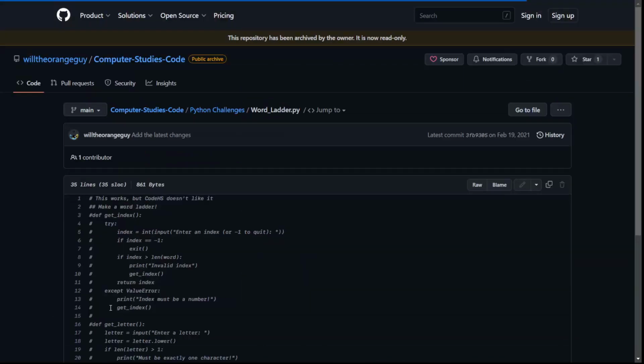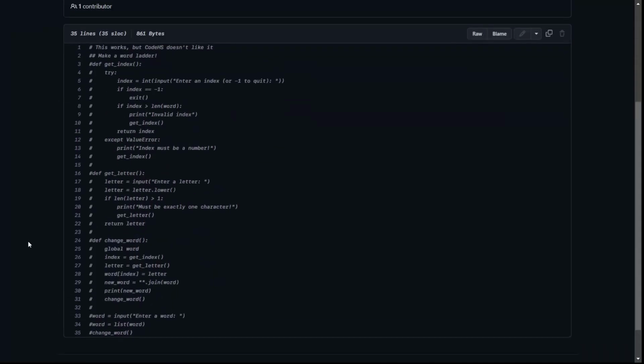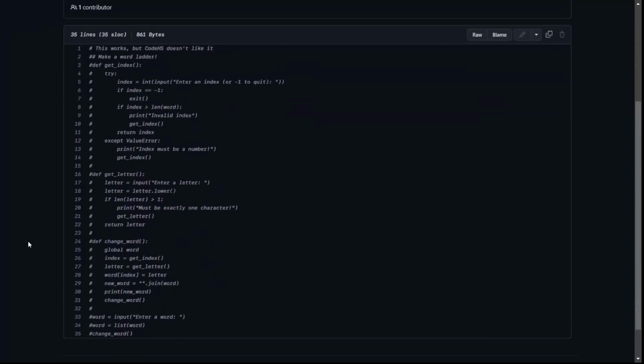And finally, the word ladder. So what this would do is, this is all commented out, sorry, because CodeHS doesn't like it. But basically what it would do is take a word, and then you had to change each letter in order to make it a different word.